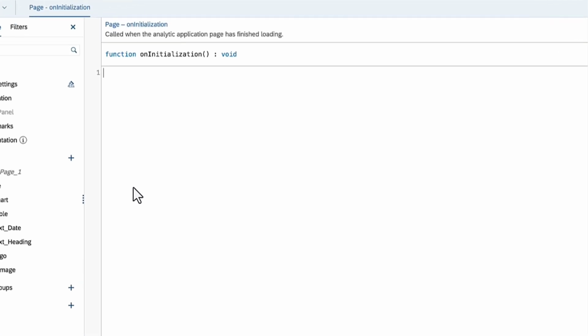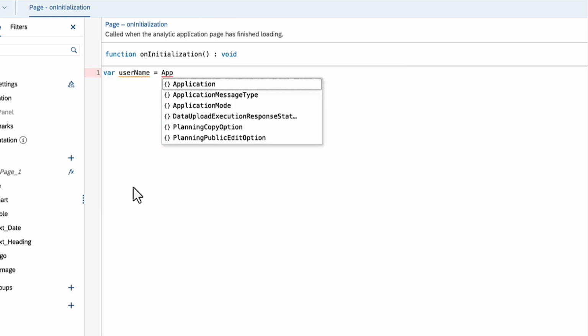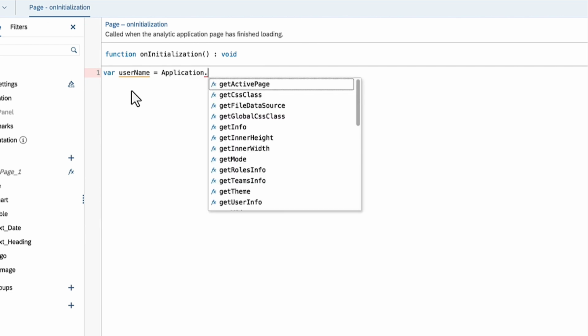In the script editor of the onInitialization event, you can create a variable to store the name of the user by declaring the variable using the keyword var, and give the variable a unique name, such as username. You can then assign a value to the variable. Using the application object, you can call the method getUserInfo to return information about the user.